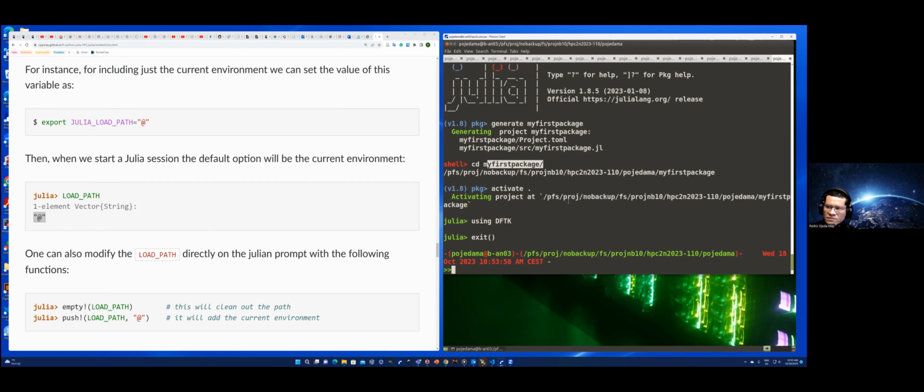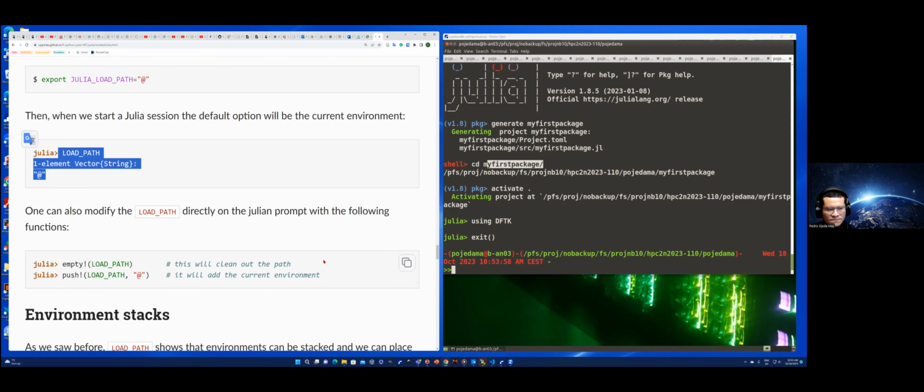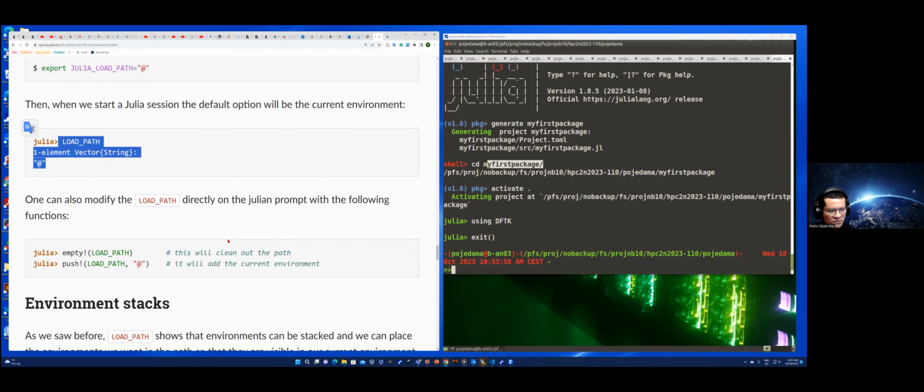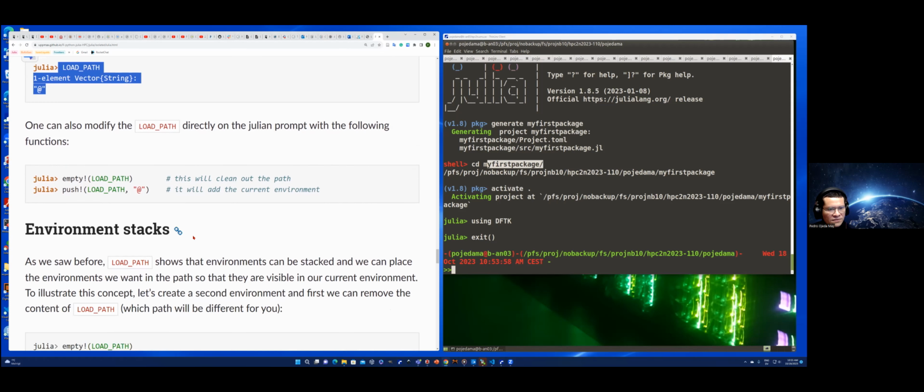If I don't want this behavior and I want DFTK, for instance, with one particular version in the default environment and one particular version in my current one, then I can just specify the current environment and do the installation of DFTK for a particular version in this environment. So I hope this is not confusing. If it is, just let me know.